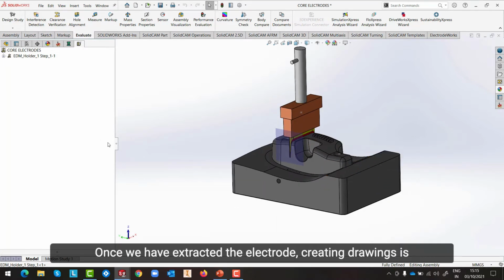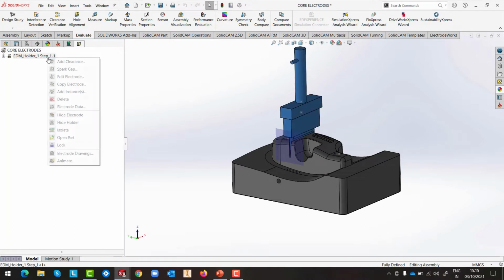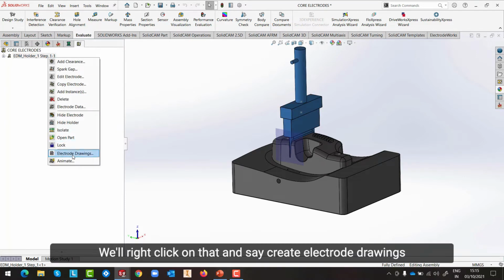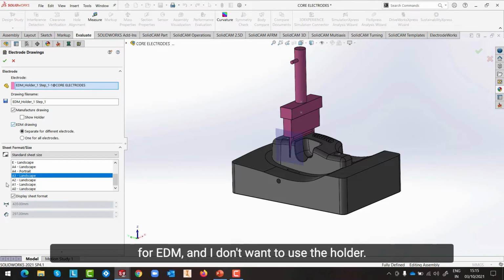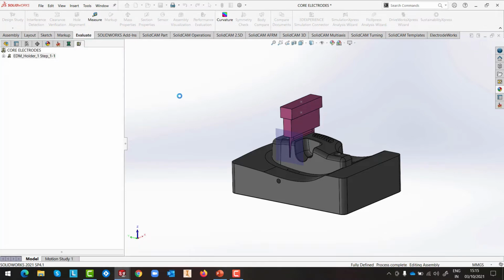when machining. Once we have extracted the electrode, creating drawings is a breeze. We'll right click on that and say create electrode drawings. And I'm going to use an A3 sheet format, and I will have a separate drawing for manufacturing and a separate drawing for EDM. And I don't want to use the holder. Okay, and I'll accept this.